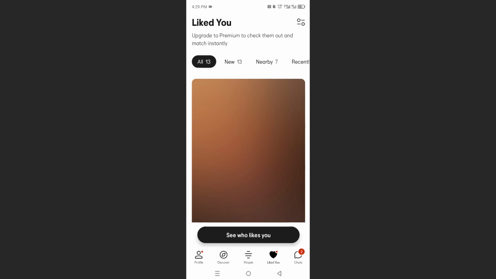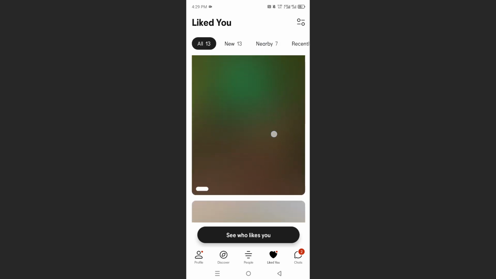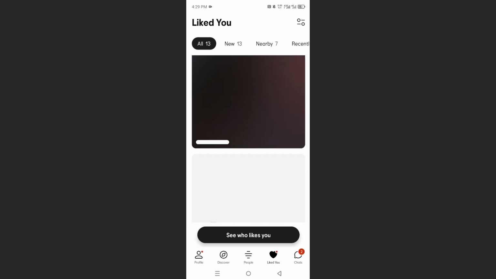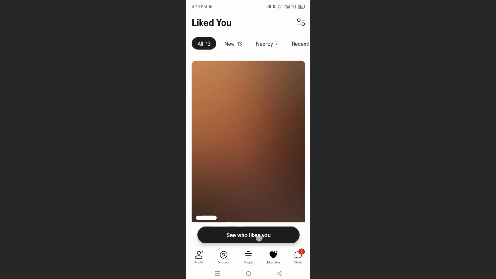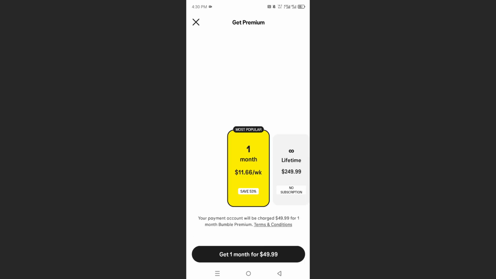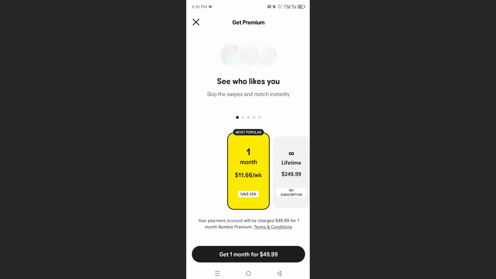And to be able to see who these people are, there's 7 nearby, and we have 13 total. All this is blurred. We cannot see this until we come here at the bottom and click on "See who likes you." And then we need to get the Bumble Premium plan. So you can go ahead and get a monthly plan. This comes out to about $11.66 a week.